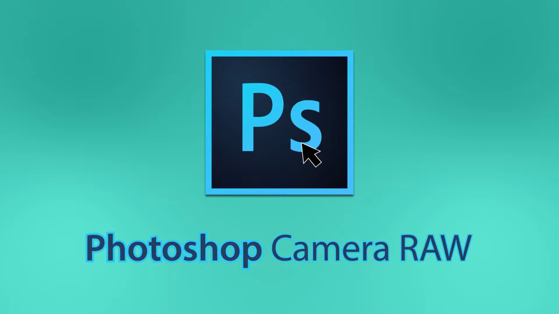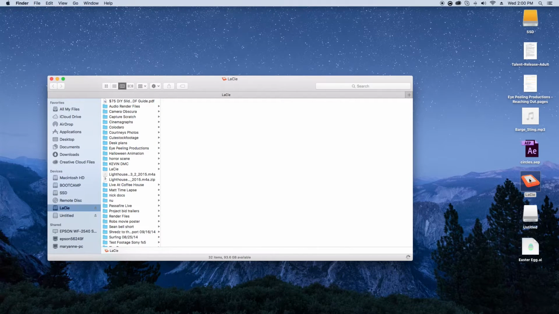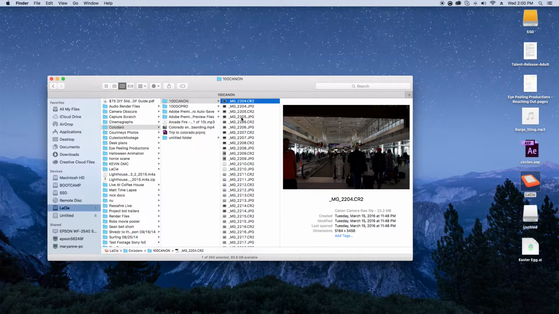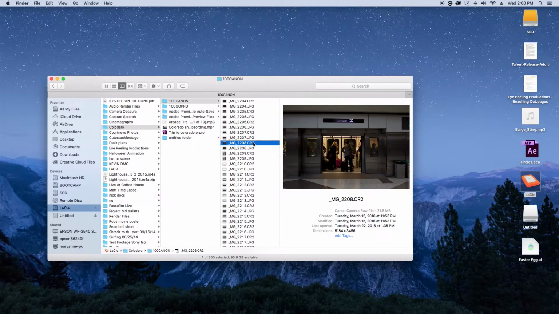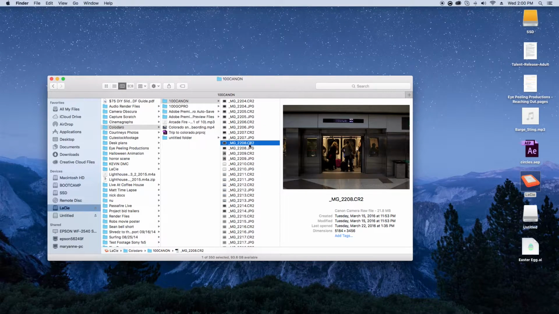Hey guys, so today I'm going to be showing you the basic functionality of Adobe Photoshop's Camera Raw. So first, I'm going to find a photo that I want to edit and open it up. When I take photos, I take them in both RAW and JPEG just for fun, just in case I want to use a JPEG or if I want to actually edit the photo in Camera Raw.